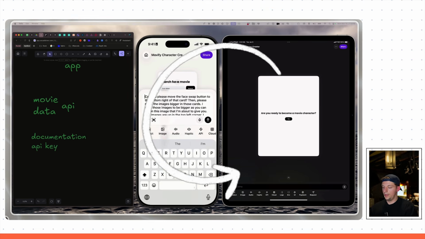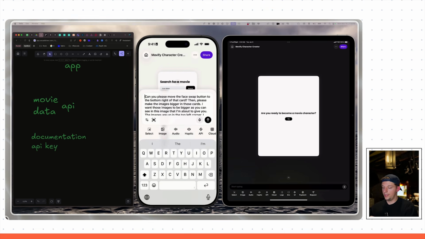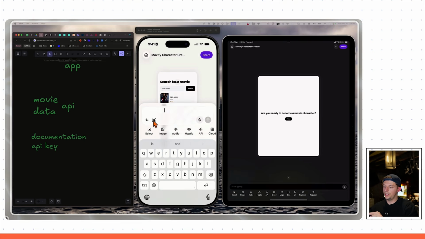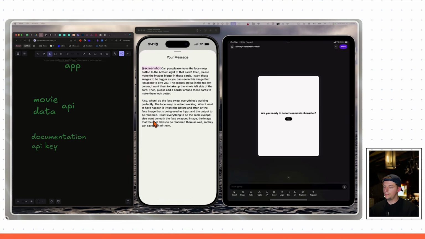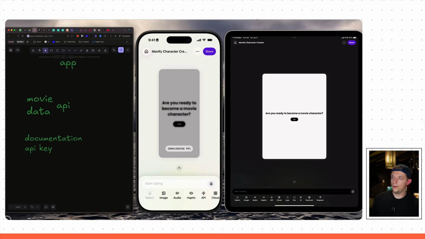Now what I'm going to do is I'm also going to add in this screenshot. So I can just press this screenshot button that's right here. That enters it into the prompt, and boom. This can be given to the Claude Code within the VibeCode app, and now we'll just wait for it to make this change. Okay, it's done.